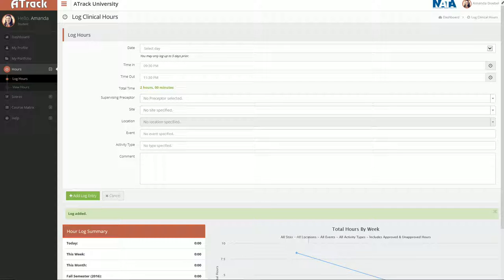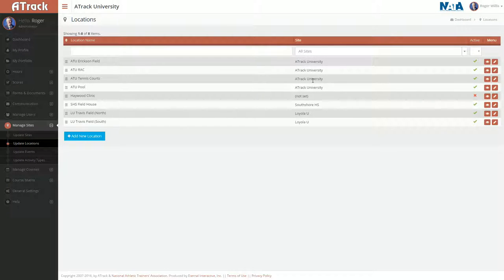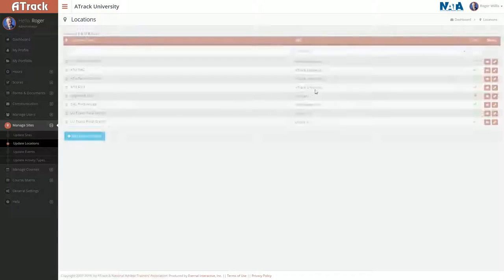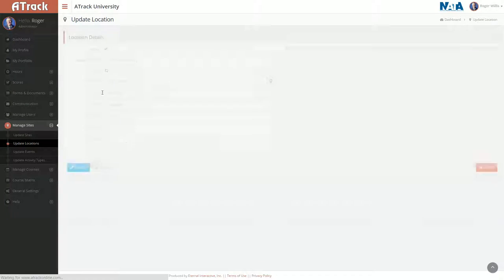But in order for them to do that, you're going to have to make sure to set these things up so that they can select those. Now, the most important thing in this case is making sure that your locations that are brought in from the old system all have a site associated with them. And so you create the sites here and then go back to the locations and simply associate that site with that location. Okay? There you have it.